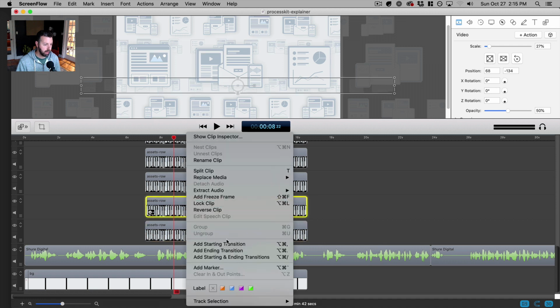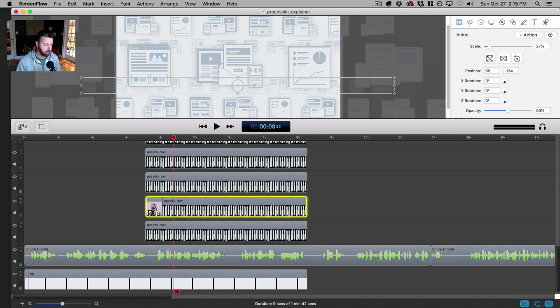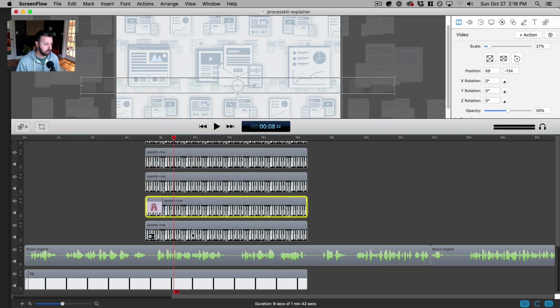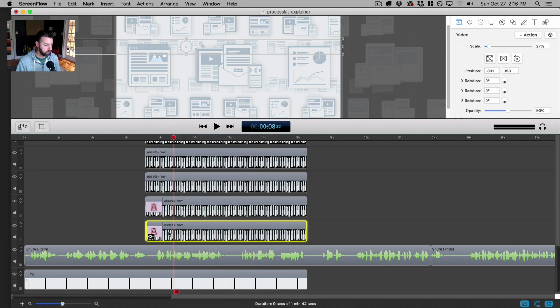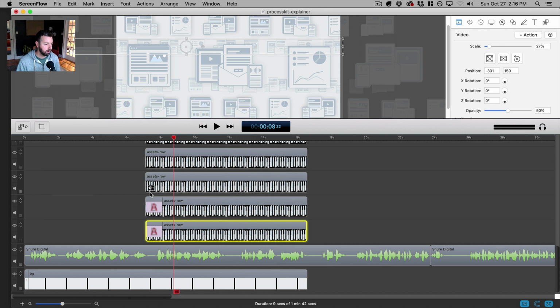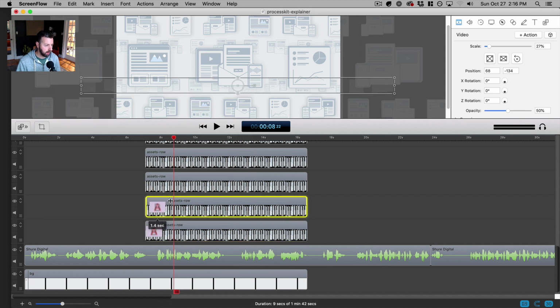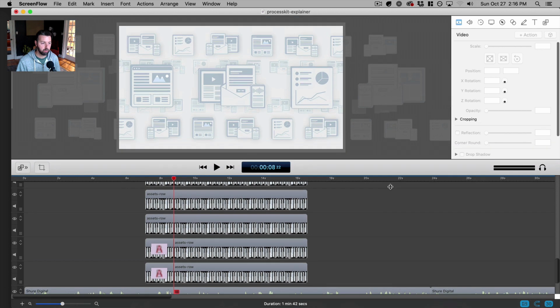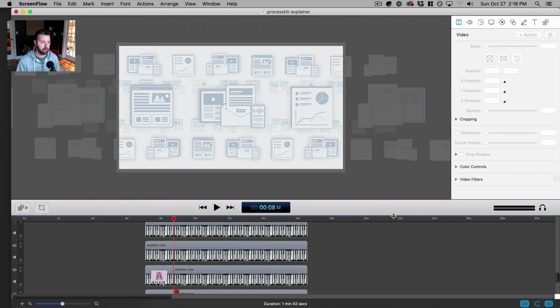And I'm going to add a starting transition. I'm going to use the cross blur because that one is a little bit more subtle. And the same with this one. I'll make it cross blur. And let's have that stretch out to a good amount of time, 1.6 seconds. That's kind of a long fade in, but that's fine because we almost don't want the viewer to even notice. We just want it to sort of appear in the background.